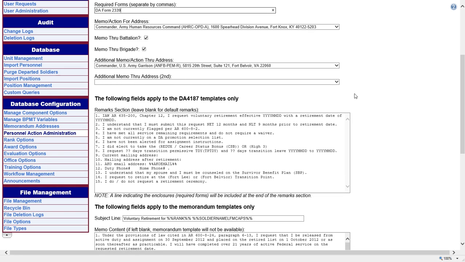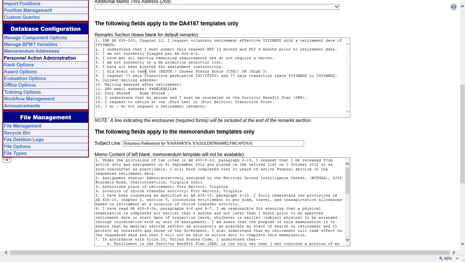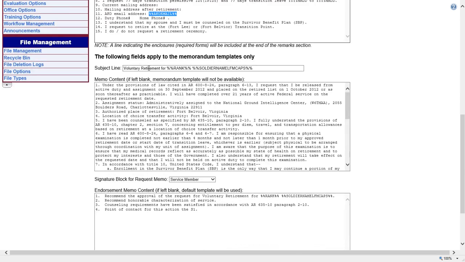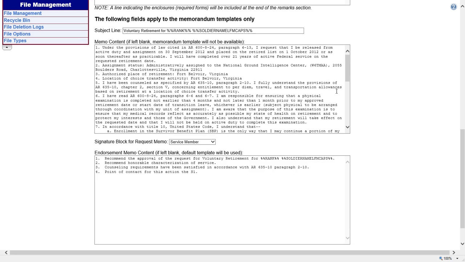Now there's a default template for the 4187, but if you want a custom one for that specific type of action, you can fill that in here, and it allows you to put in variables which will pull from the soldier that is requesting that action. It'll pull that soldier's information in. So notice the memorandum template. I just print a subject line and use these variables, rank and soldier name, last, first, middle, caps, and that will automatically be replaced by the soldier's actual name and rank.